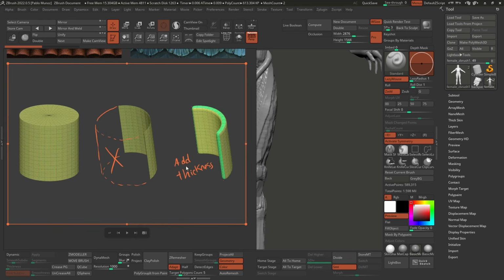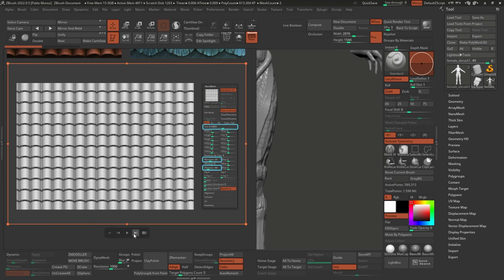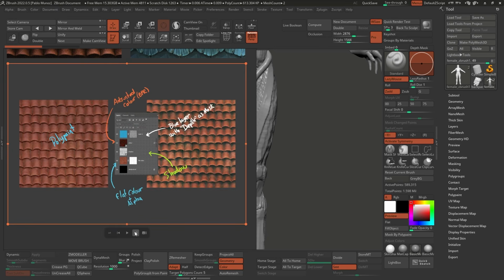I can go next. And it's telling me, okay, I need to take a cylinder, cut a little bit of the pieces out, add a bit of thickness. Next, I can convert this into an IMM brush. Next, I can turn that IMM brush into a nanomesh and create the tiles. So this basically breaks down the different portions of the tutorial so that I know how to create these things. This is just to give you an idea of how you can document the process.